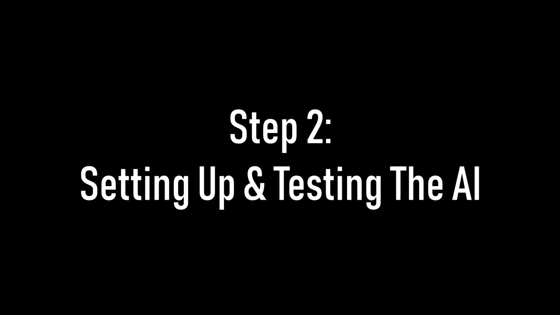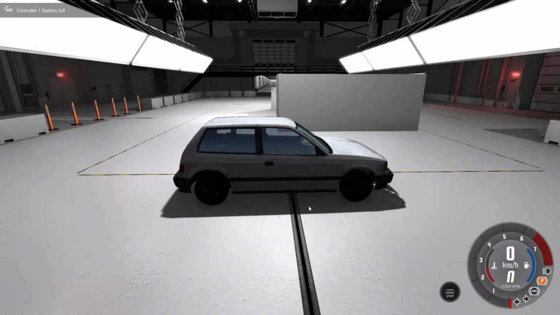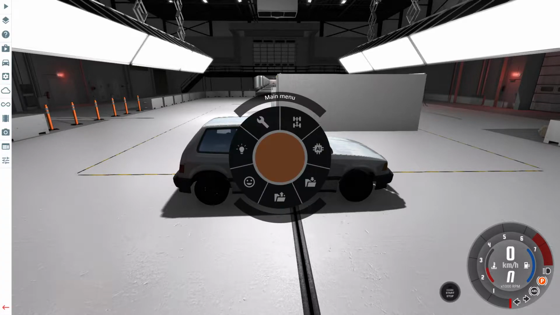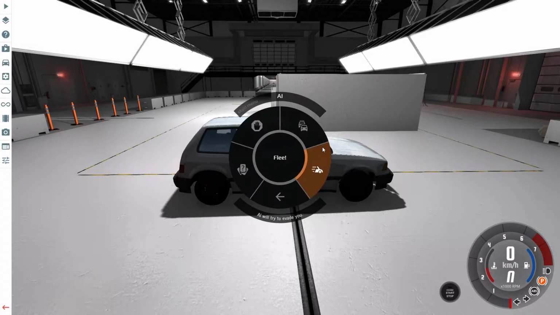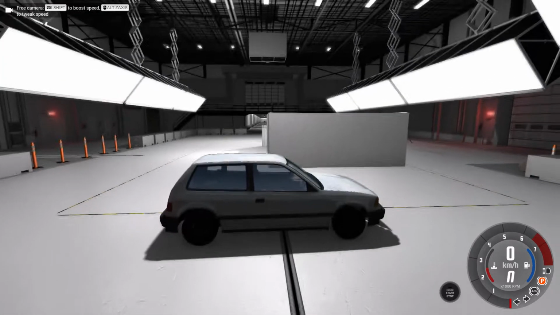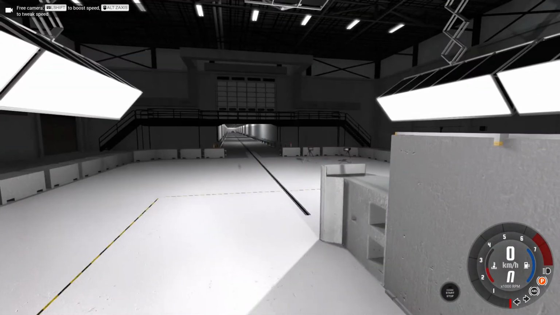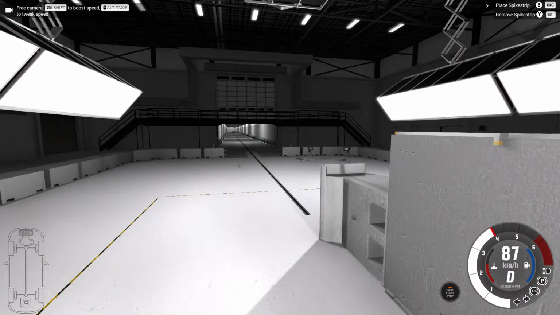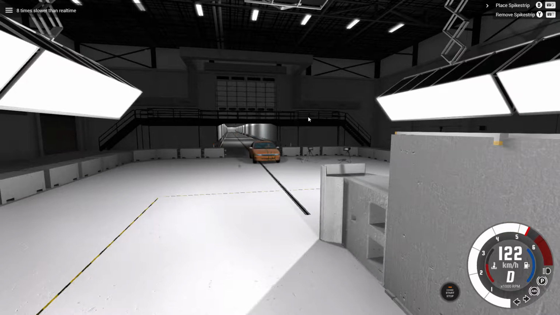Step 2. Setting up and testing the AI. Now that the small car is here and positioned, I simply ask the Marshal to chase it. There are no special options involved here, I simply select it in the radial option menu. Basically, this forces the Marshal to head straight into the direction of the Corvette. The crash wall being between the two, the Marshal will eventually crash into it.